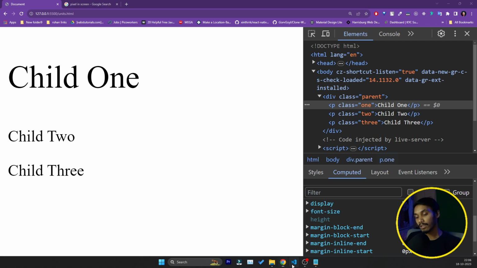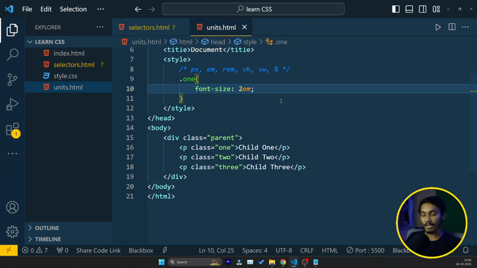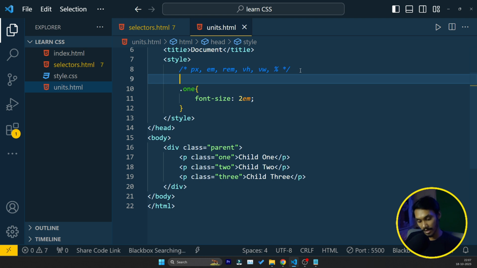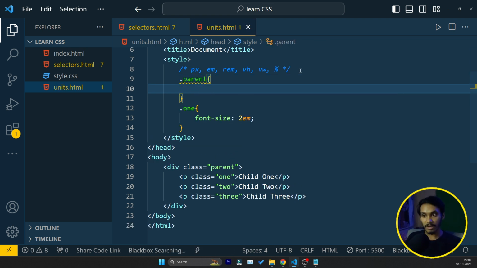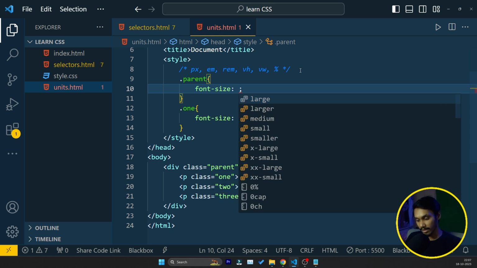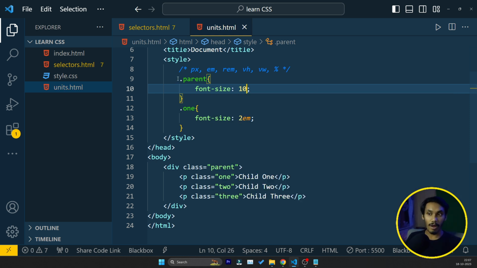Fine. So now you understand 1 em equals 16 pixels. That is only em. Now there is another twist. Em actually depends on the parent. What I said now, 1 em equals 16 pixels, is the default. But now I can change the default. I can change 1 em from 16 pixels to something else. So suppose I target the parent and I give the font size of the parent 10 pixels. By doing that, I just modified the default condition. The default condition is 1 em equals 16. Now I change it so that 1 em equals 10 pixels.